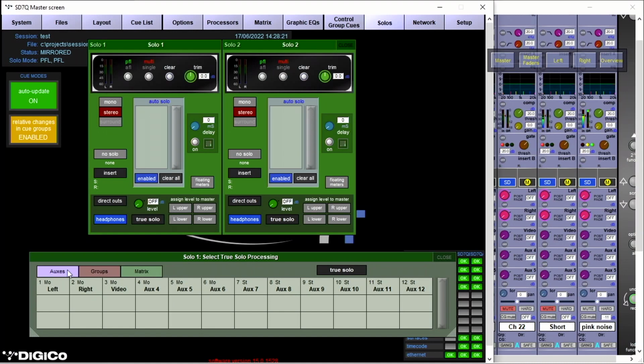You could actually do the same thing and pick a group, and I know it's not quite the same, but if you've got some weird output processing on a group or a matrix for a specific reason, you want to PFL an input and go, let's listen to it as if it were coming out of matrix 4, it will take the matrix 4 processing and just paste it temporarily over the solo bus. You could leave one of these selected and then just pick some inputs. Yeah, absolutely.